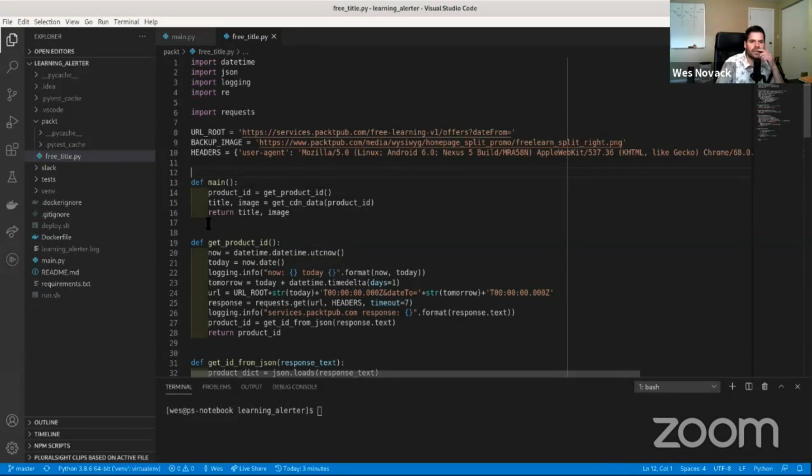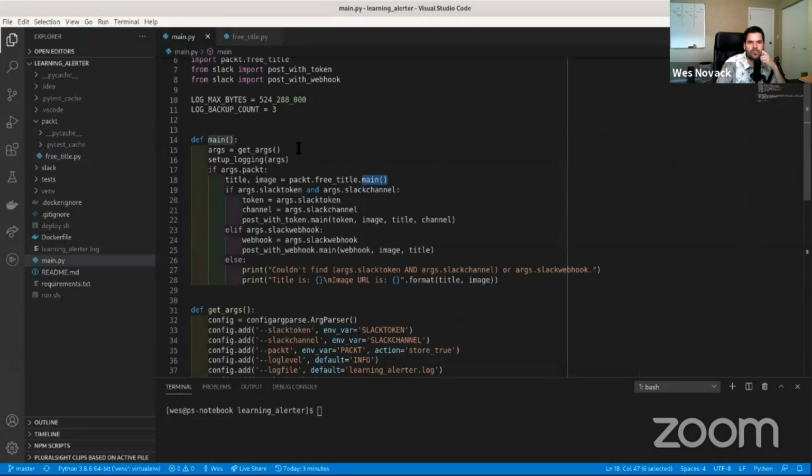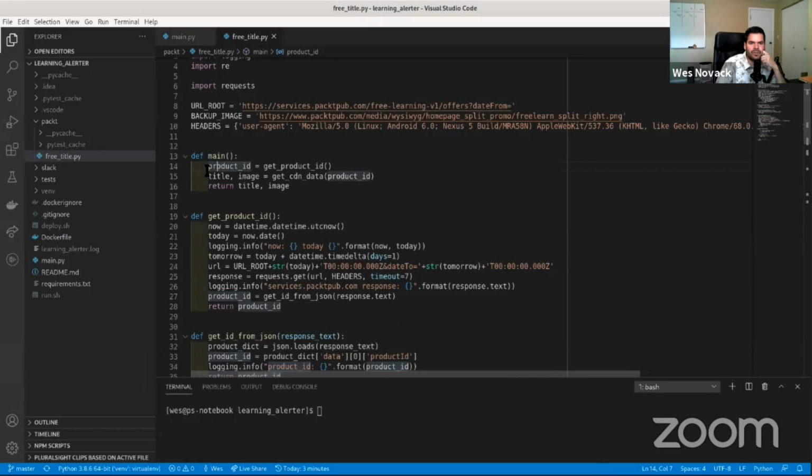Okay, so let's dive into the main code, the main function here. And again, if you recall from back in the root of this project, we're calling this main function in the free_title module. So what the main function does is first it tries to get that product ID calling our get_product_id function.